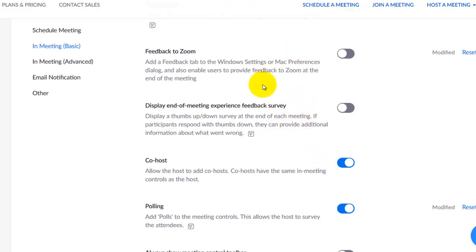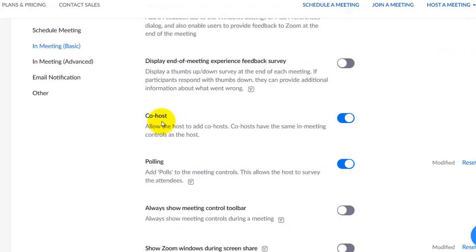I leave these off because I generally have an end of session evaluation for my participants, and I don't want them to be befuddled by having several feedback surveys to go through when they are finishing up our meeting. Co-hosts are really nice to have. If your meetings are large enough, co-hosts can help you with waiting rooms, with answering questions in the chat pod, with screen shares, all sorts of duties. So co-hosts are definitely a good idea, so definitely leave co-hosting on.